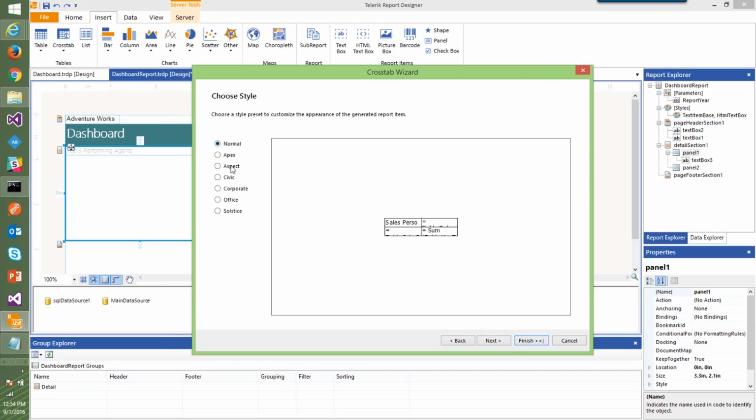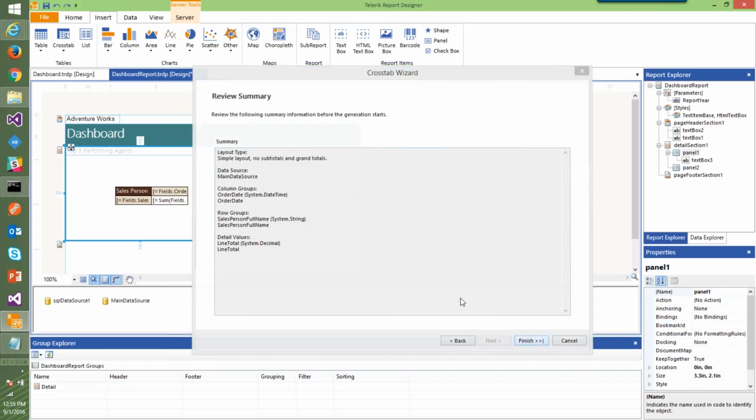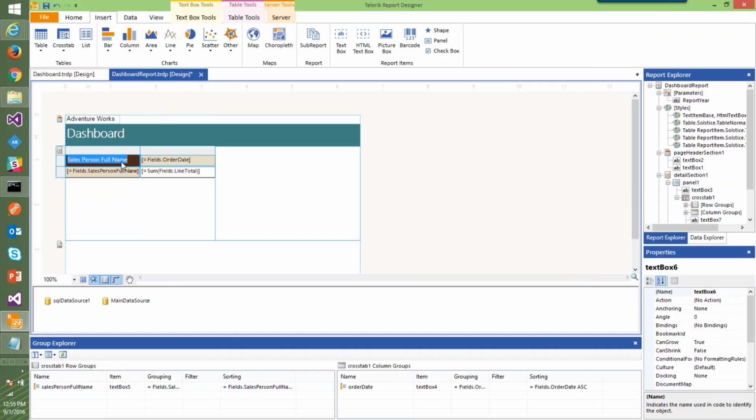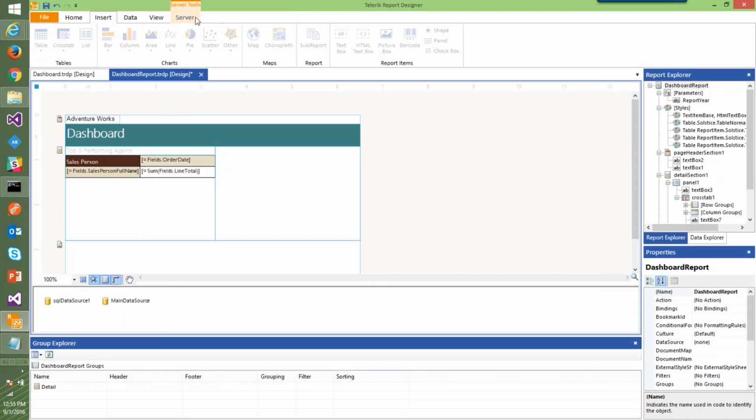I'll say apex, normal. Yeah, well, let's keep this solstice, whatever, I don't know what it is. So I'm going to do finish, and we get the cross tab here, right? So now let's do this. Notice here, instead of salesperson full name, I'm going to say salesperson, right? And I can now preview this.